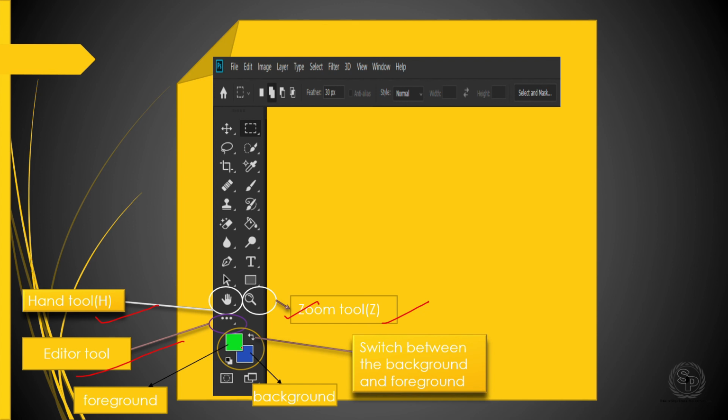switch between, here you can see the foreground color. The first one is the foreground color and this last one is the background color. You can switch between the background and the foreground.